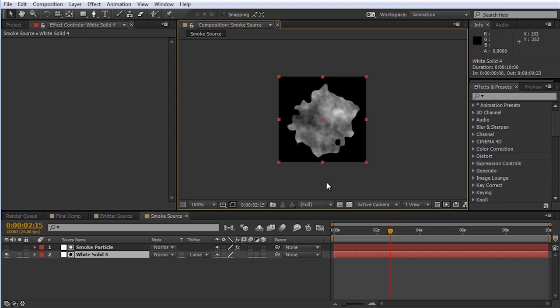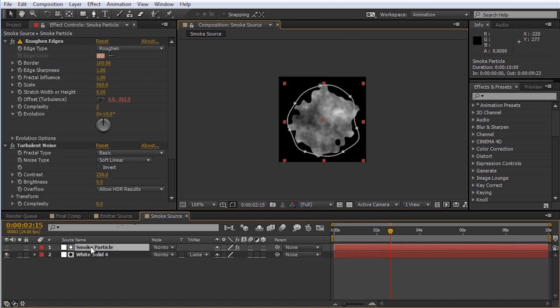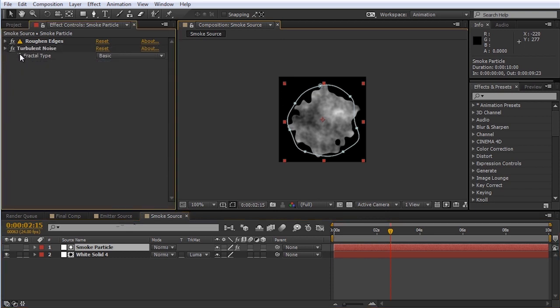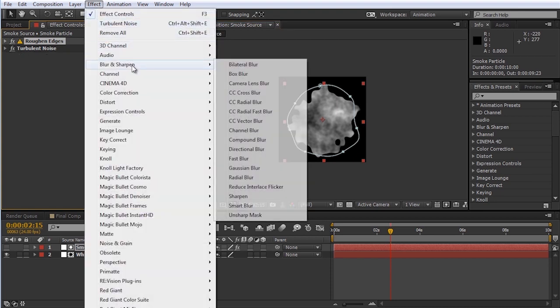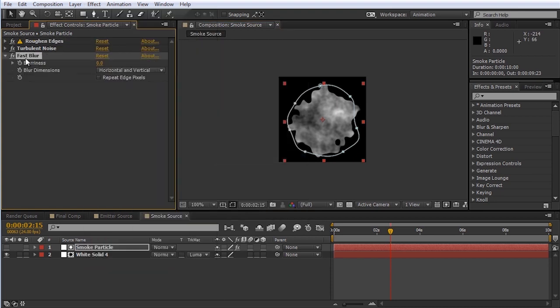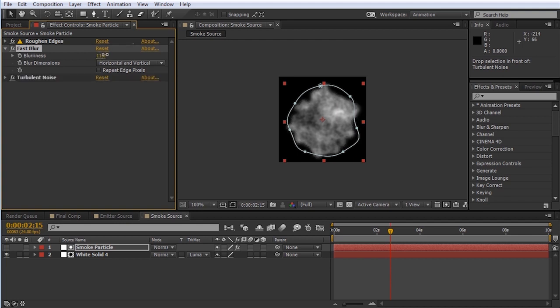One thing I'm noticing is the edges are still a little bit too harsh on this. I want these to be a nice soft edge so that they'll blend nicely with all the particles. So I'm going to go back up to the smoke particle, and right after the Roughen Edges effect, I'm going to choose Effect, Blur and Sharpen, Fast Blur. Pull it up above the turbulent noise. And I'm going to do this just to blur out the edges a little bit. I think a setting of about 25 should do nicely.